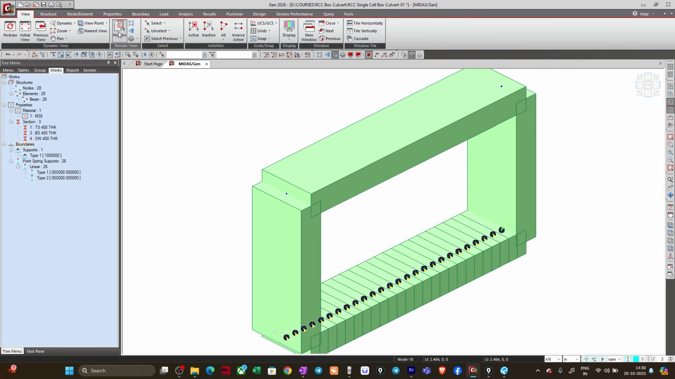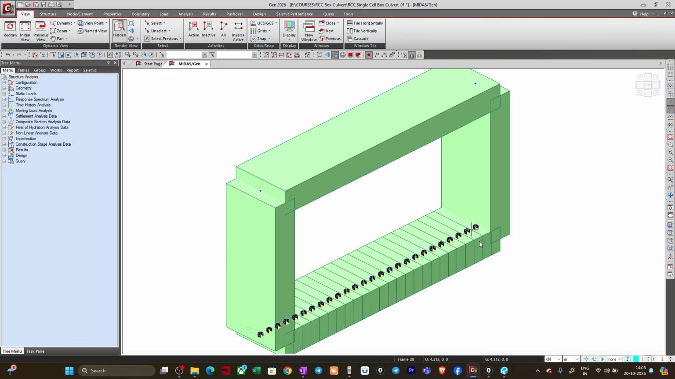So I will keep this lecture up to here only. In our next lecture, we will see the estimation of different loads. Okay, what are the expected loads that can come on this particular culvert, including the live loads, the soil loads, all these things, the estimation and application in the software program, both we will see in this series.